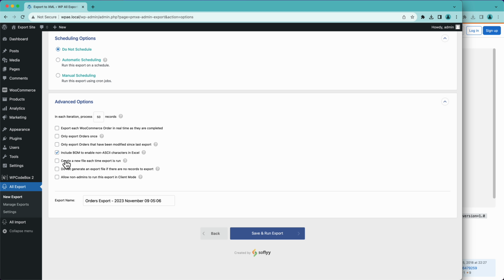Create a new file each time the export is run. If you enable this, every time the export is run, you're just going to get another copy of your XML feed added to your website. Now, this is probably more relevant for spreadsheets. If you're scheduling an export like you're probably going to do with XML, maybe not.